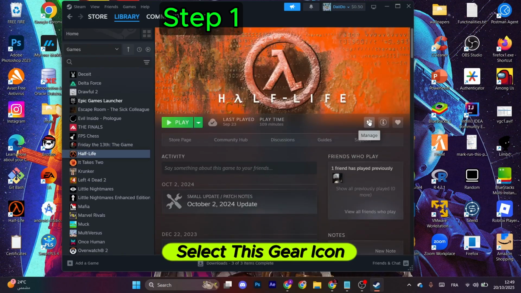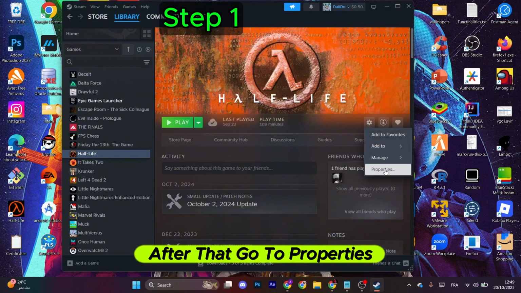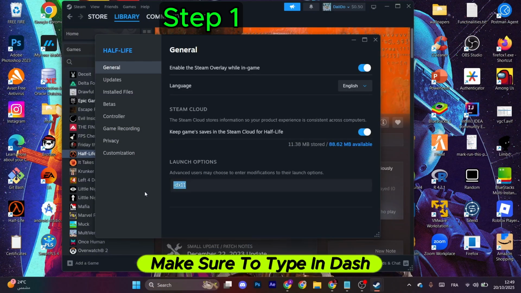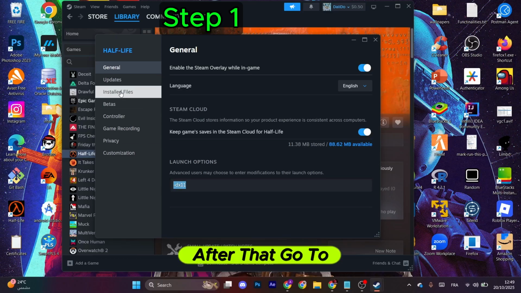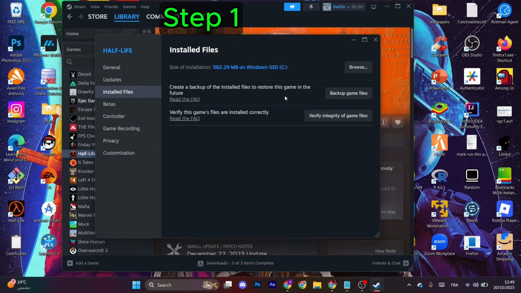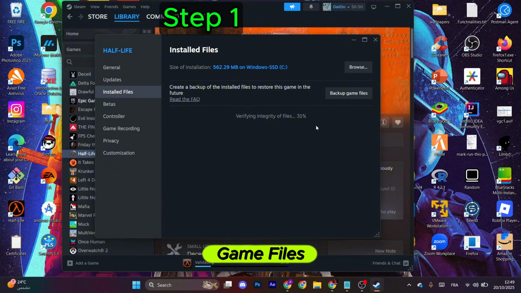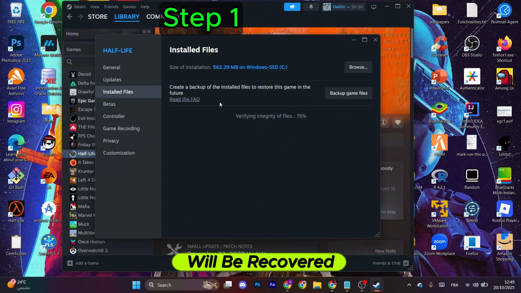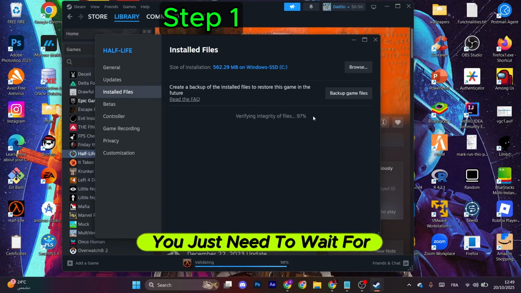It's the same thing. Select this gear icon in the right. After that, go to Properties. Now in the launch options, make sure to type in -dx11. After that, go to Installed Files in the left menu and click Verify Integrity of Game Files. That way, any corrupted or missing file that is responsible for the crashing issue will be recovered and fixed. You just need to wait for the process to finish.